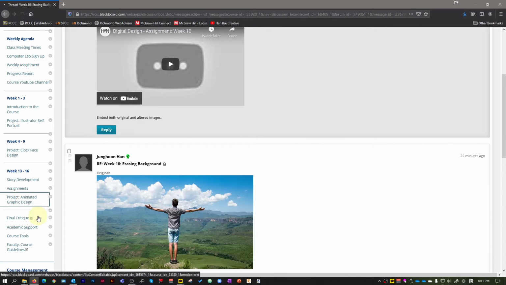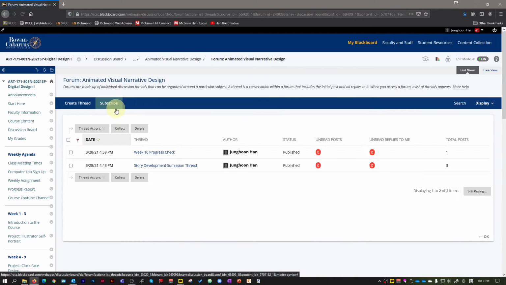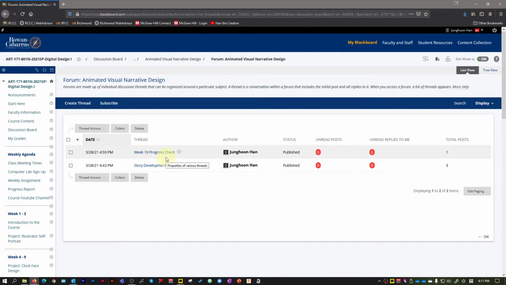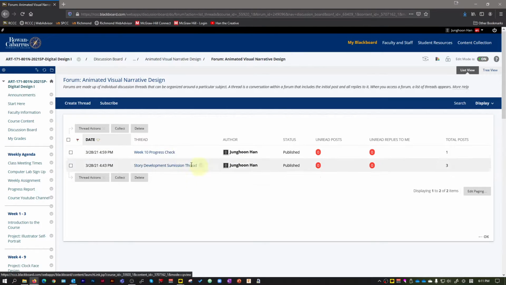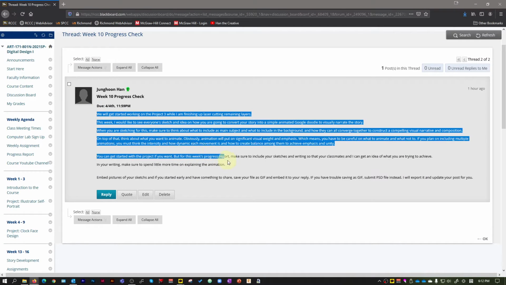And the next thing that I want you to get started with: let's click the Google Doodle page, and if you go there, you'll see that there's a week 10 progress check. So make sure you always keep up with this progress check, because this is going to be a large portion of your final grade of your project. If you click that, I wrote down some explanation of what I expect from this week's progress check.